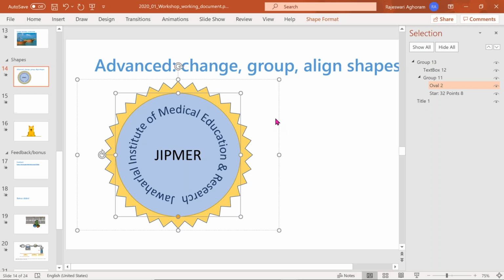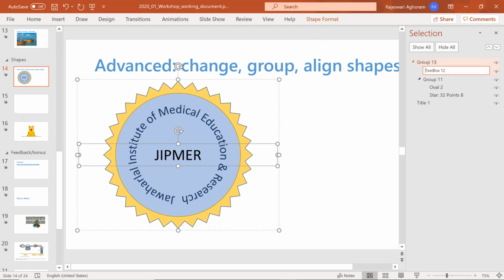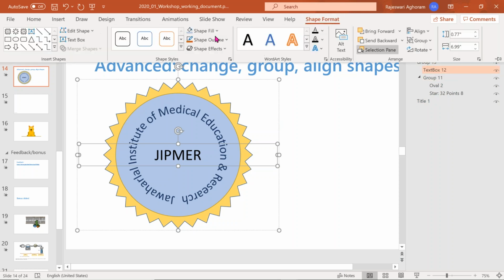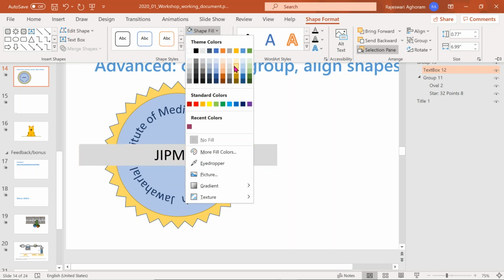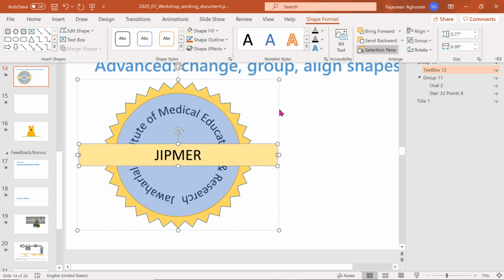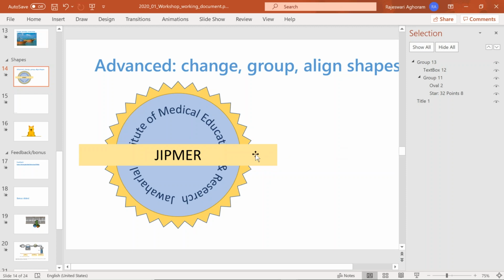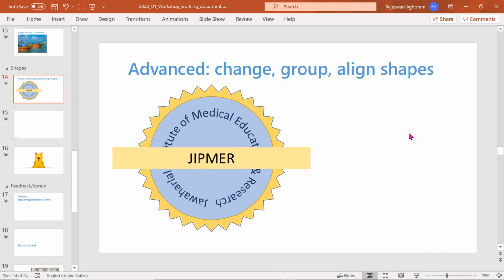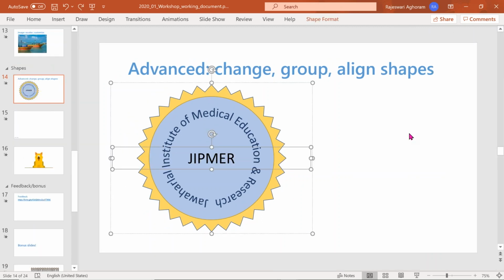If I just click on the shape and change the color, everything will change color. But if I just want to add color to the text box, I can click on the text box in the selection pane and change the color of the text box alone. I wouldn't do that in this case, but this is how I do it. Of course, I can manipulate it further, but let's leave it at that. Does that answer your question, Murki?